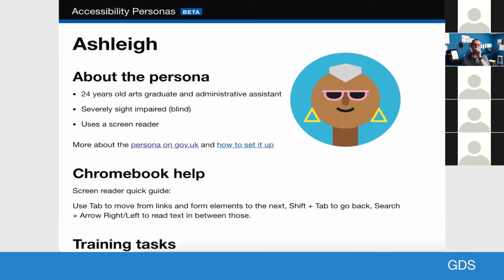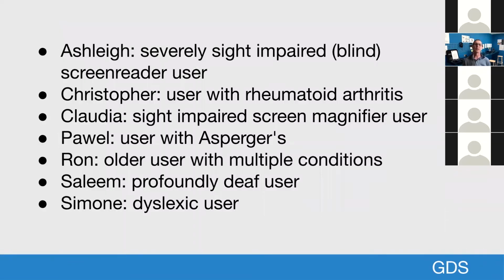And this one, for example, is Ashley, who is a partially sighted screen reader user. And it gives some information about that person. These are freely available for use, and you can customize them and use them as you want. In addition to creating personas to get an understanding of user needs, we also created some technical personas that could be used on things like Chromebooks or other Chrome browsers, to simulate some of the difficulties that might be faced by someone in this situation.